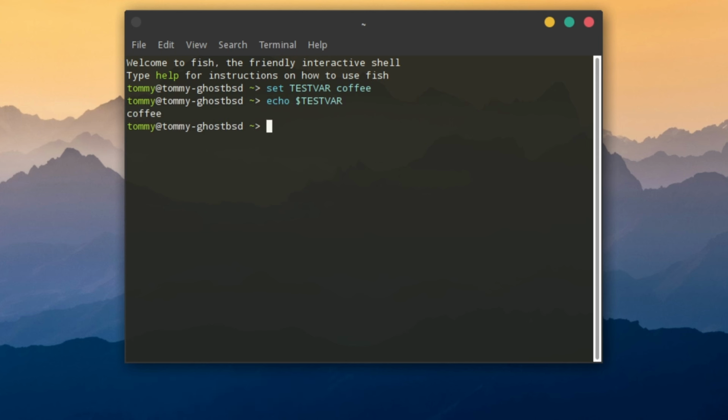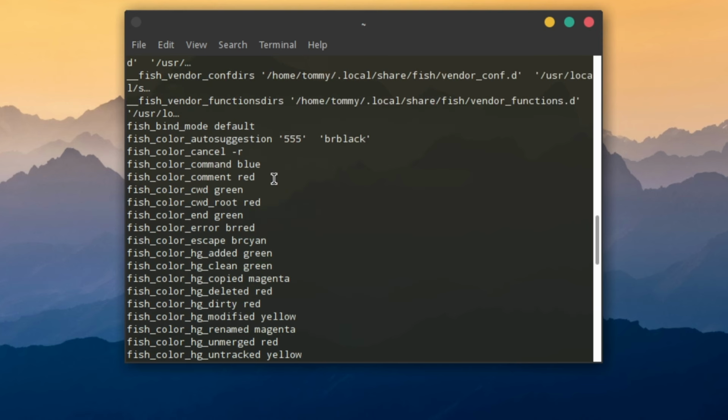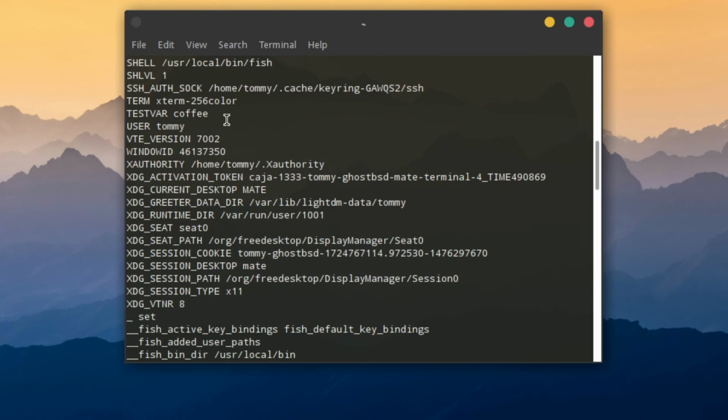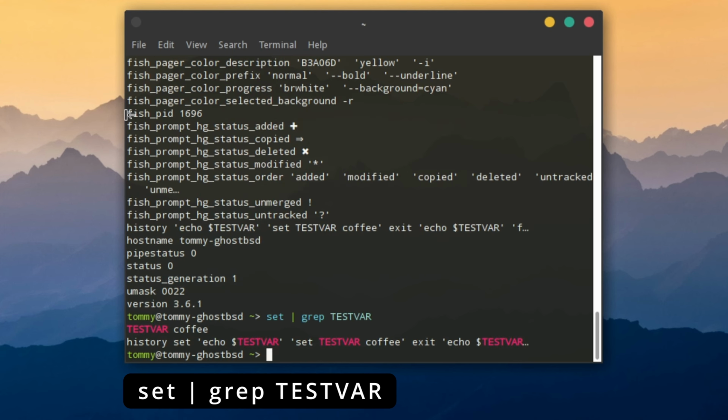And when we check the available environment variables with the set command, it is now stored as an environment variable within this terminal window. That list is pretty long, so let's filter it. Set pipe grep test_var.